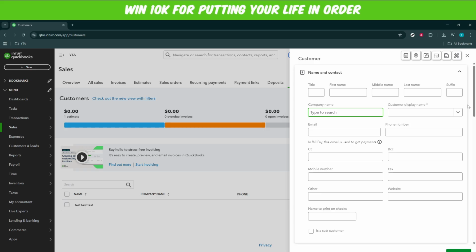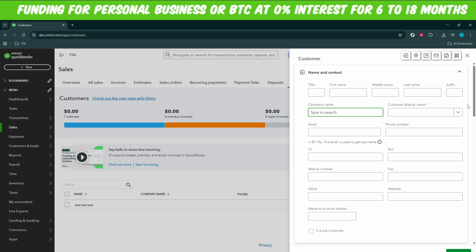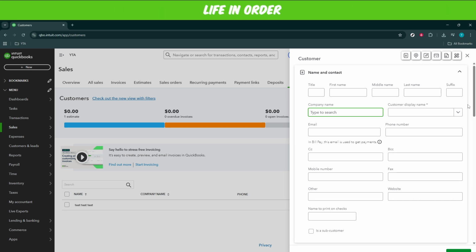Once you've clicked on New Customer, a form will appear for you to fill out. This is where you'll input all the necessary details for your new customer. Be sure to enter the information accurately to avoid any discrepancies later down the line. Essential fields to complete include the customer's name, company name, contact information, and billing address. Filling out this information completely will ensure you're adequately prepared for future transactions with your customer.